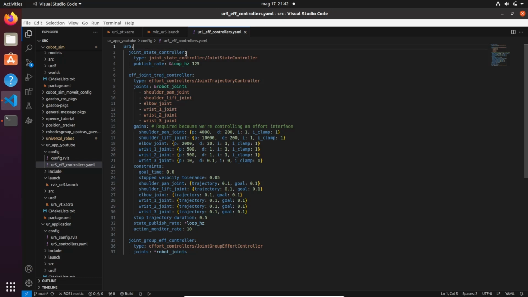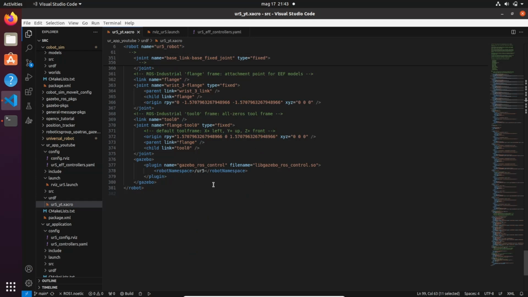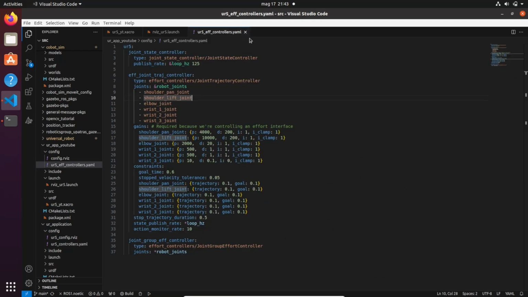This joint state controller and the effort joint trajectory controller will be the controllers inside the namespace UR5. If, for example, you have another robot in your application, you will need to assign the new namespace to its controllers. Okay, so with this namespace you are sure that these controllers are assigned to this xacro file.